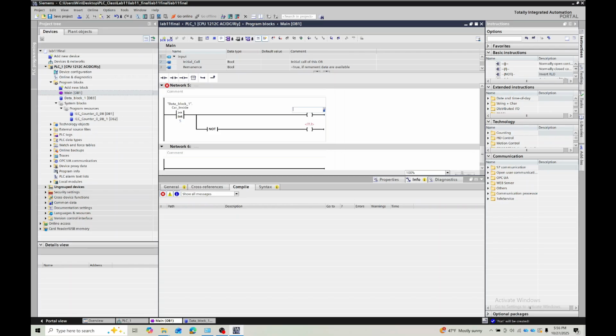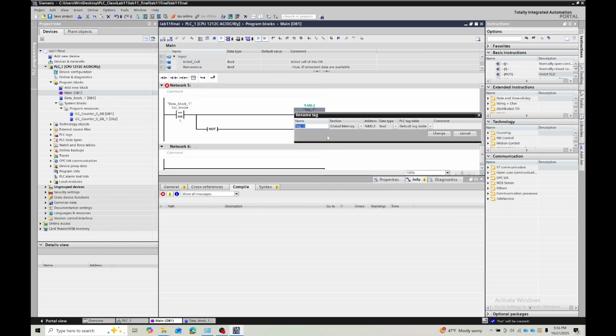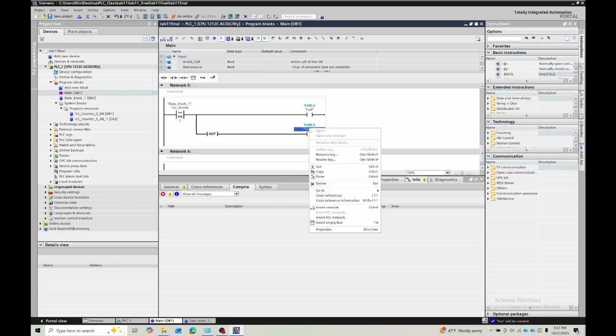So let's just have another memory here. This time let's say M0.2, and the tag should be full, right? So I'm going to somehow rename that. This is a full indicator. I say full, and I change it. So here you are going to have the other bit indicator, and you say this is M0.3, and the tag name should be available.